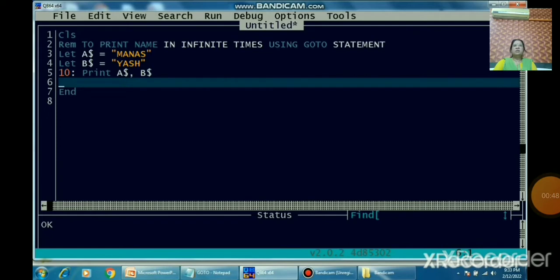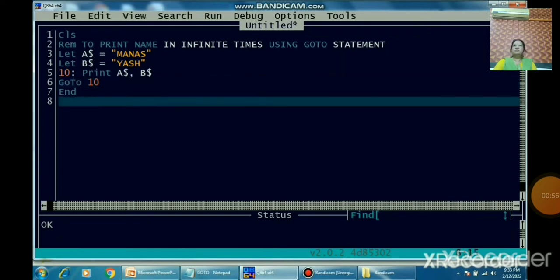So I have here, can you see, 10 colon, that is my label. Then we have to specify the label number, so that is 10, right? While executing the program, the control will shift back to line number 6 each time, so the program will never stop. So it is called an infinite loop.